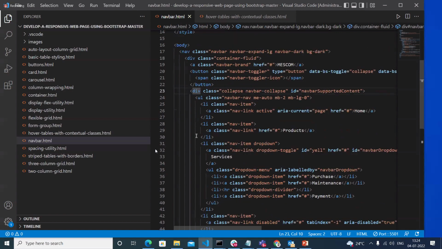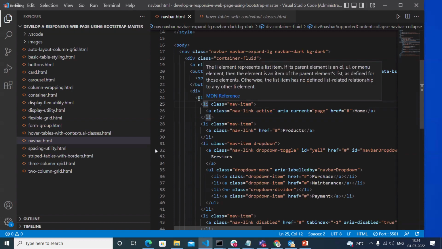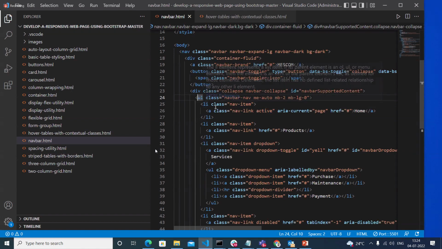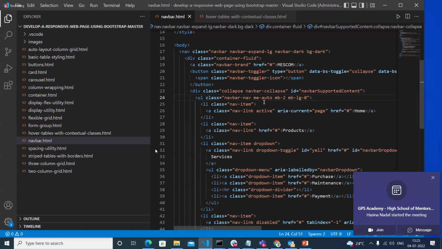And then every navigation option or navigation menu or navigation text should be a hyperlink, and that hyperlink should be under an li, and all the li should be under a ul. All the li class should be nav-item, and the ul class should be navbar-nav, me-auto, and mb. This is optional, it's your choice. So mb means margin bottom, mb-lg means margin bottom large, me-auto means margin end automatically it's going to be assigned. Okay, like that.